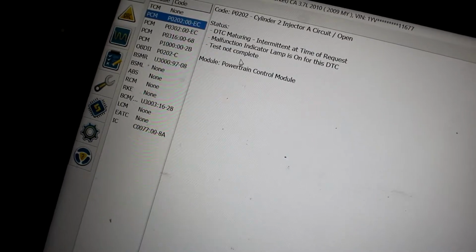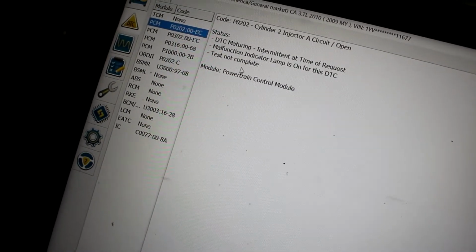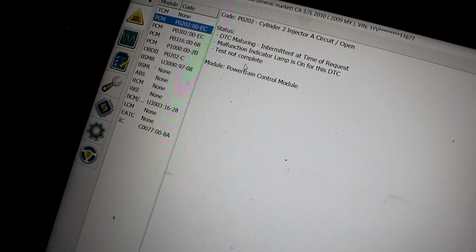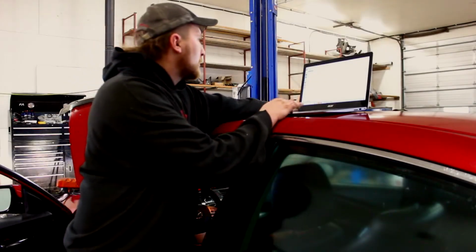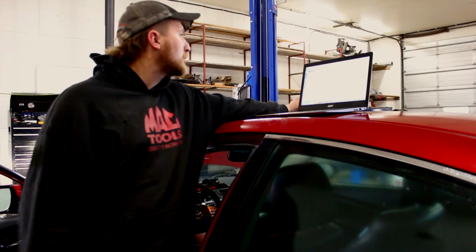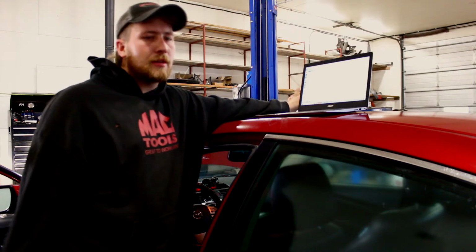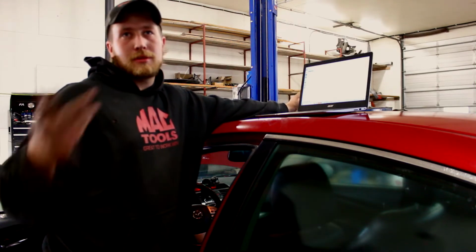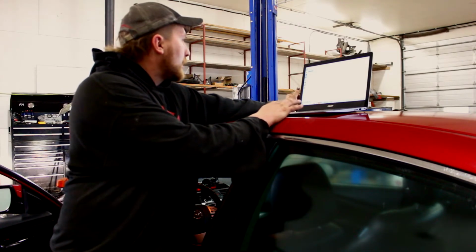So I've pulled up a couple of codes here, P0202, P0302, P0316, a couple other ones there. I'm going to put the camera back on the mount and we're going to discuss them really quickly. So I went through and pulled some codes. First one here, P0202, cylinder 2 injector A circuit open. This is the one I'm hoping that we can find using Ohm's law and the principles that I taught in the last video. Basically they're expecting a broken wire.